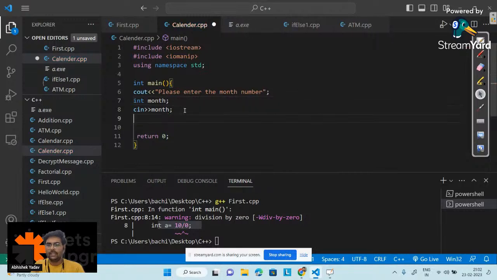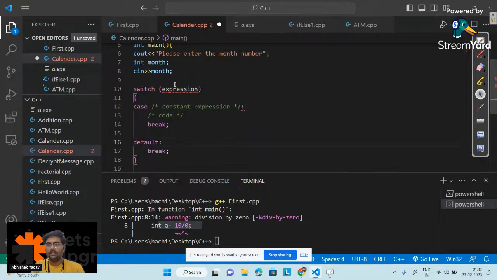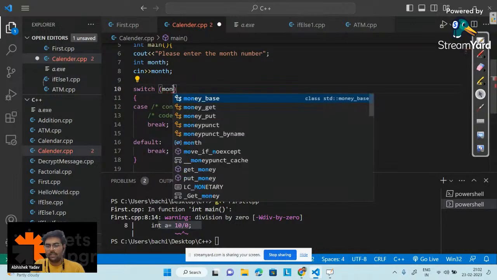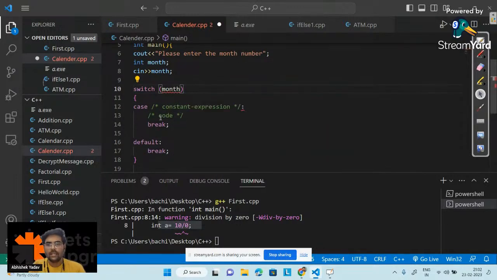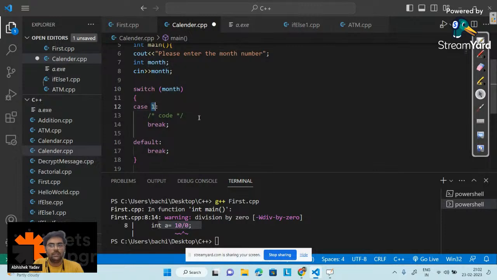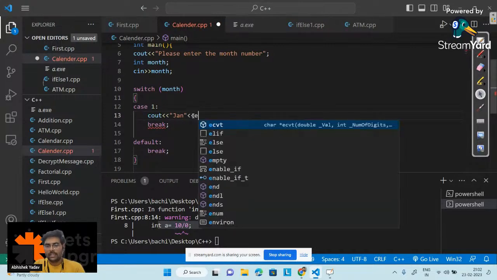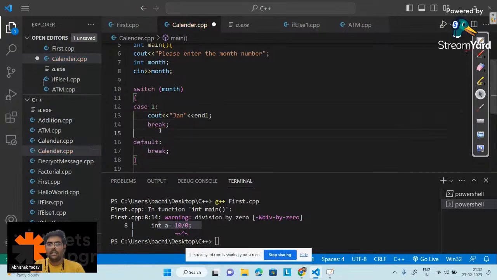After that, here I will write a switch. And here you can see I'm getting the expression. I will pass the month value here. Okay, and here I will write the case. The case is 1: if the value of month is equal to the case value, I will print cout Jan. I will print January on the output screen, right everyone? And after that, handle break here, and I'm done with this part.